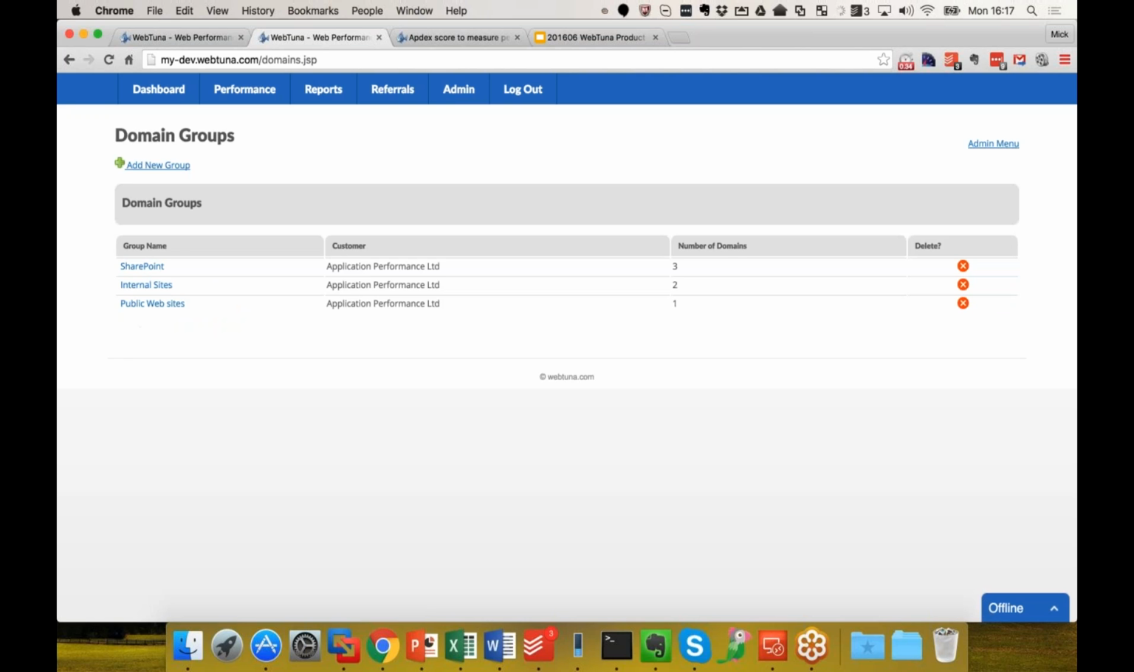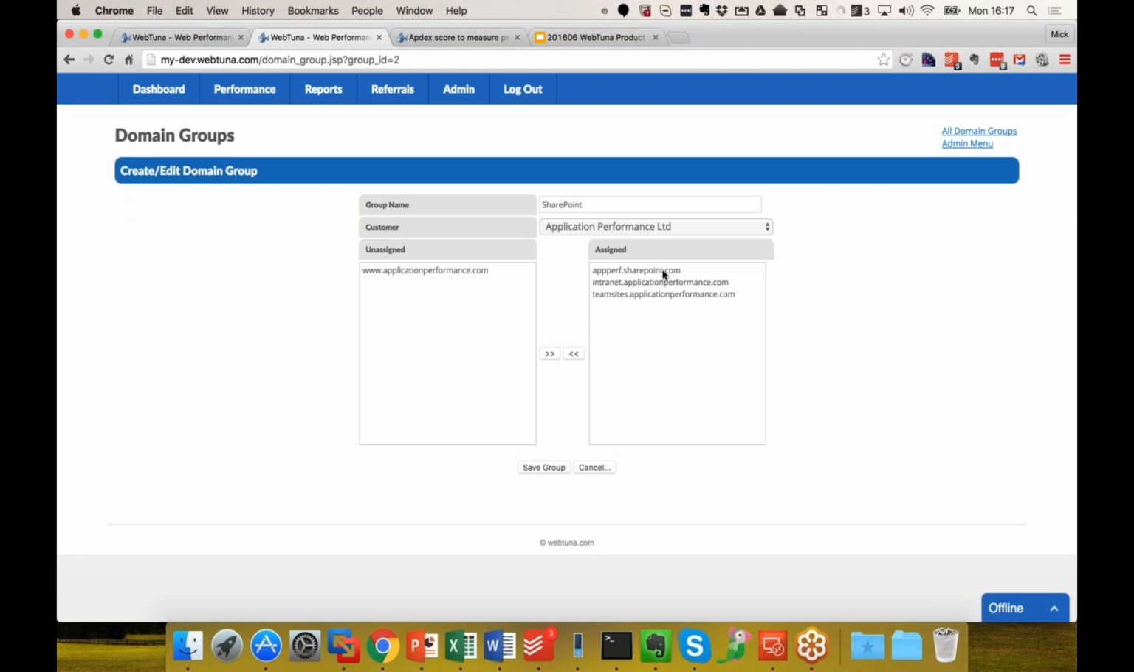In this case, I have 3 groups. I have a group called SharePoint, which has 3 domains, one called internal sites, which has got 2, and then one called public websites, which has just got a single domain in there. And if you have a look at the groups, SharePoint, for example, it contains these 3 domains, but not this one.